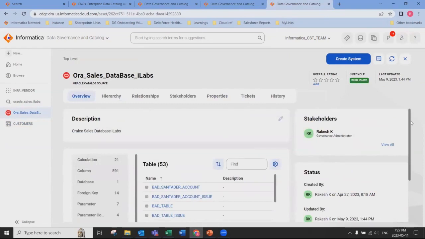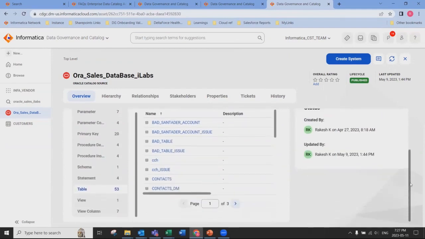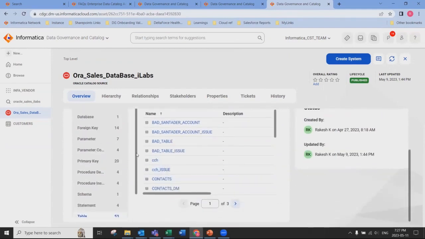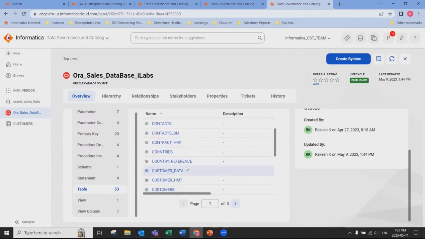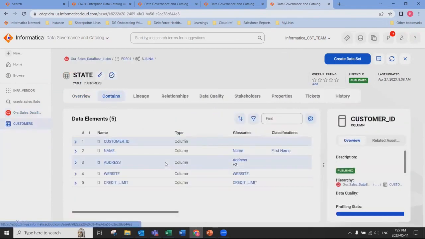Oracle scanner, you can treat it as a native scanner, which has a connection to the Oracle database. Here we have enabled scanning not only at the table and view level, but also at programmable objects. So you'll be able to see procedures and functions which are extracted into the Oracle scanner.